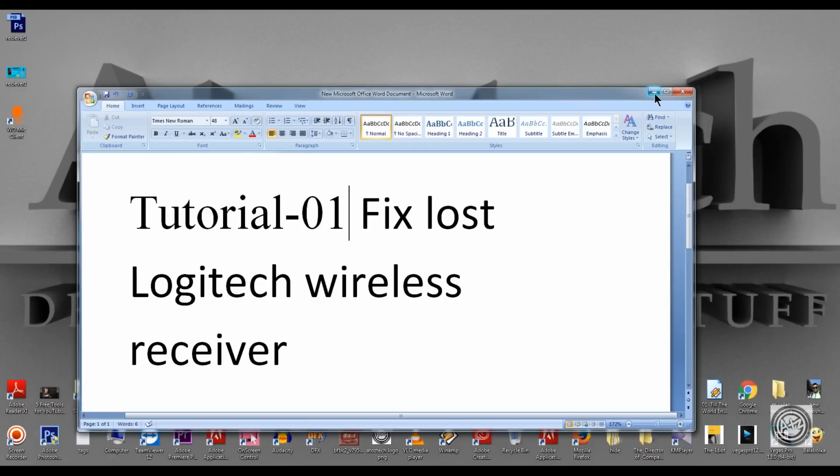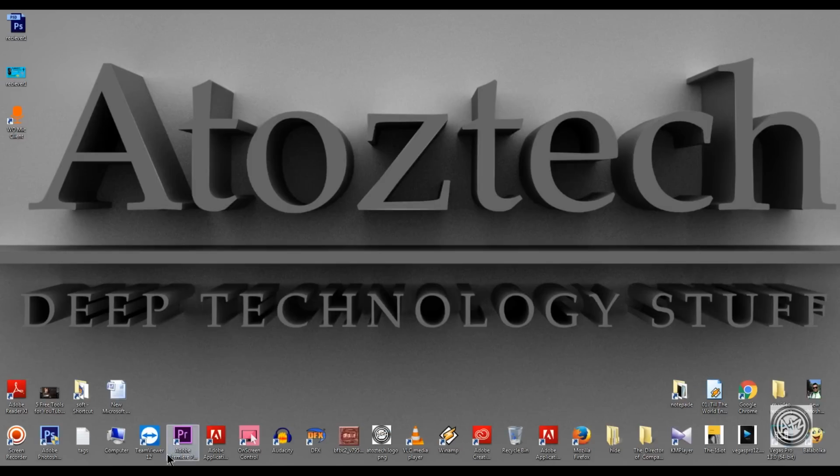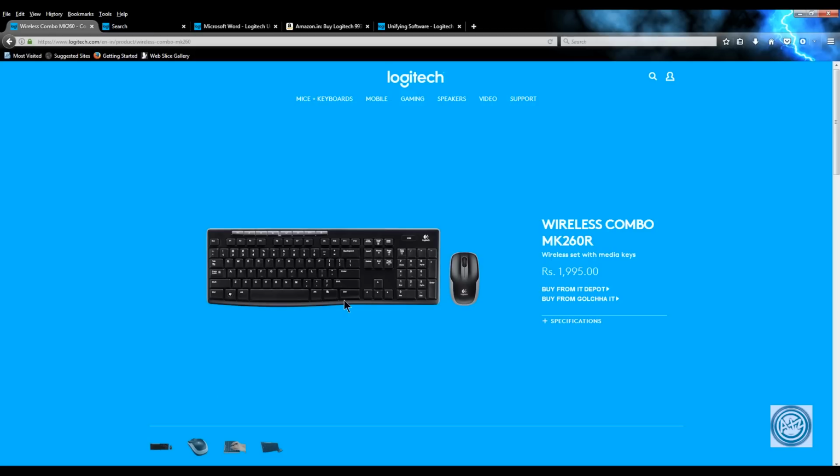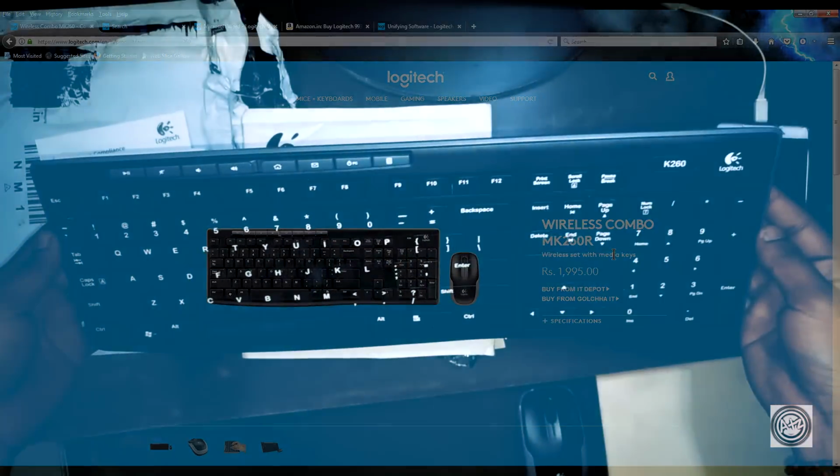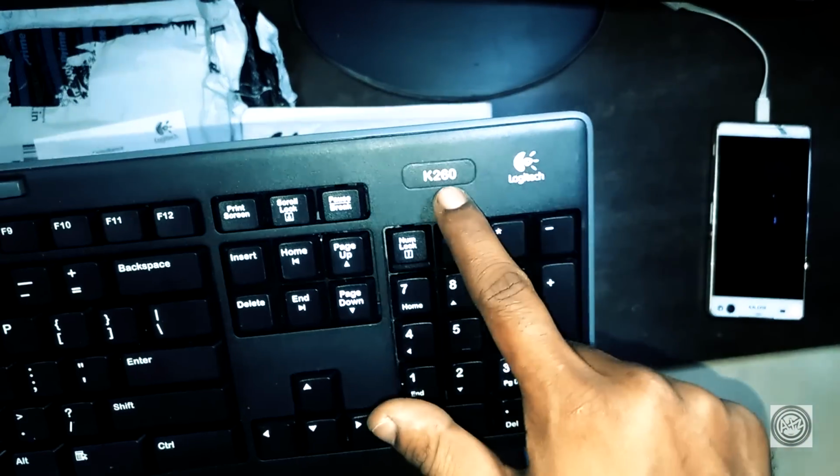In this tutorial we will fix the lost receiver of Logitech. Actually, I'm using the combo K260.